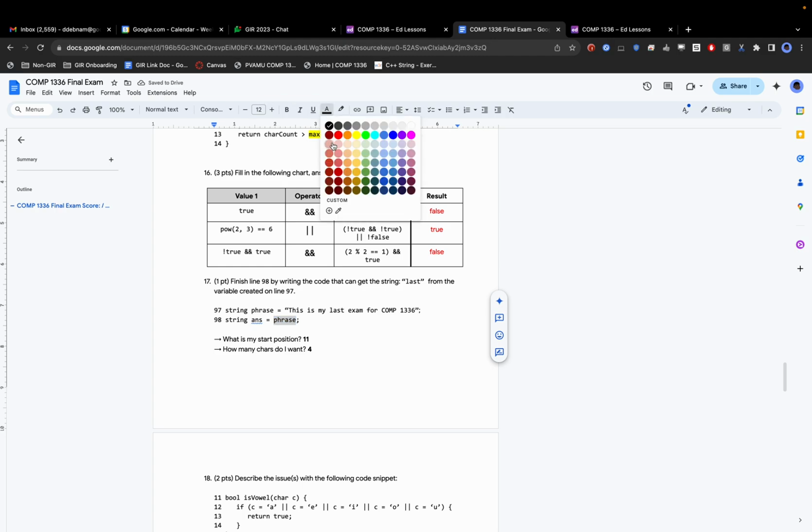So I'm going to take the phrase. I'm going to say, just give me a portion of it. I don't want the whole thing, I want a portion of it. So give me a substring, start from position 11 and give me 4 characters. Boom. Short and sweet. Start from position 11, give me 4 characters.